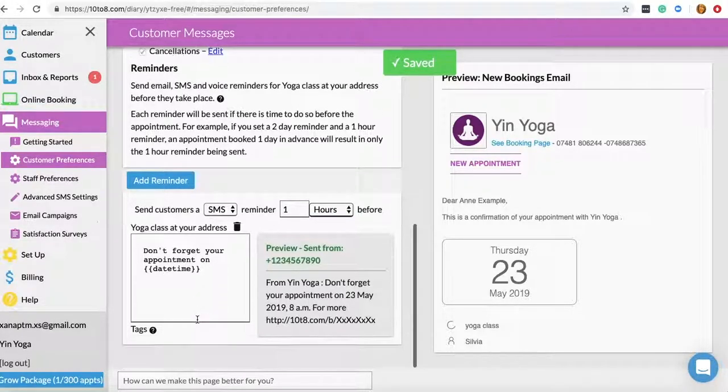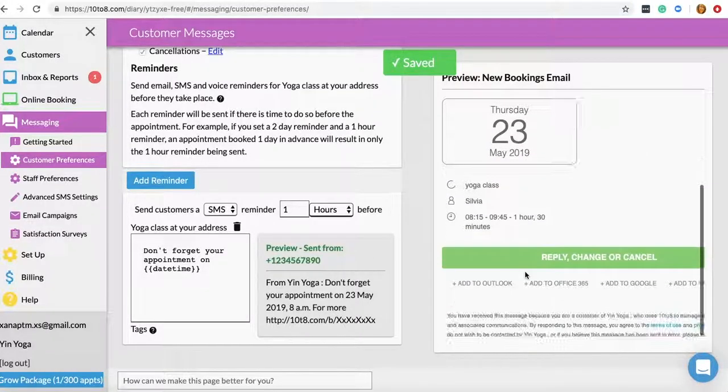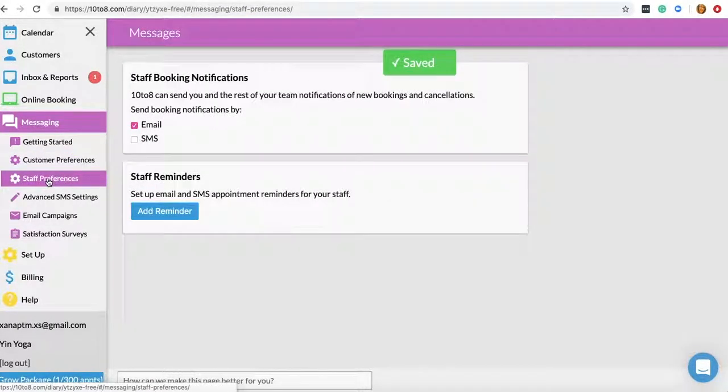Along with customer text reminders, you can also send staff reminders. Just go to Messaging and Staff Preferences.